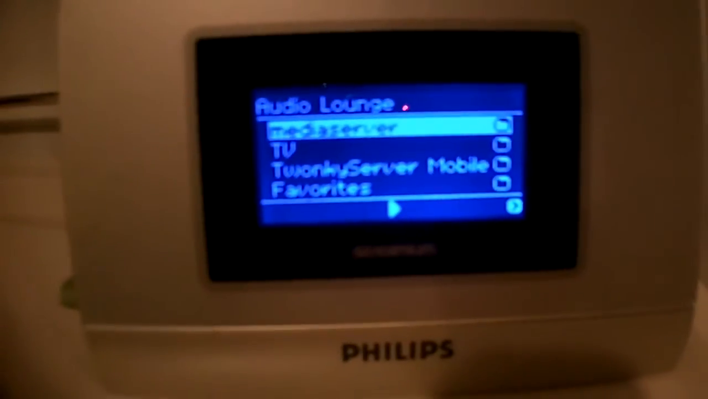Now let's try and send that same song to another media renderer. So let's go audio lounge and go The Meeting, and hopefully any second now you can see the little play icons appeared. So I should be able to turn up the volume. It's a bit quiet, isn't it?